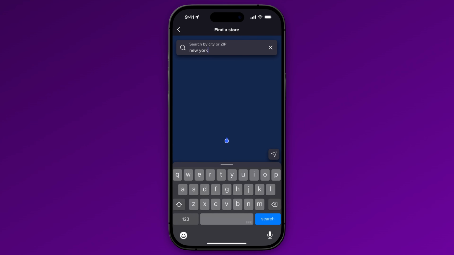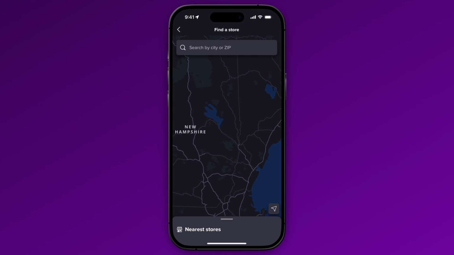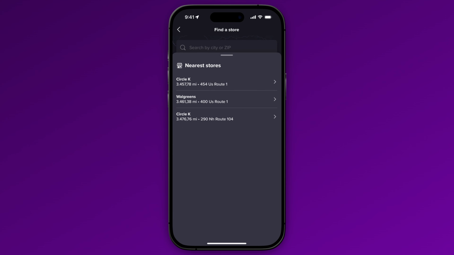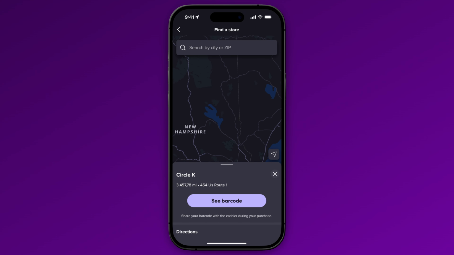So let's say we're going ahead with New York. Then we are going to find a nearest store. And let's say we're picking this store in here. Then we can click on this option, see barcode in here. And this is the barcode that you need to share with the cashier during your purchase.